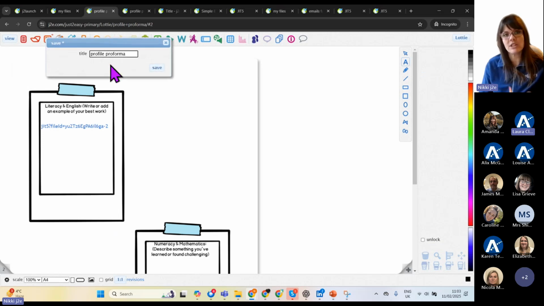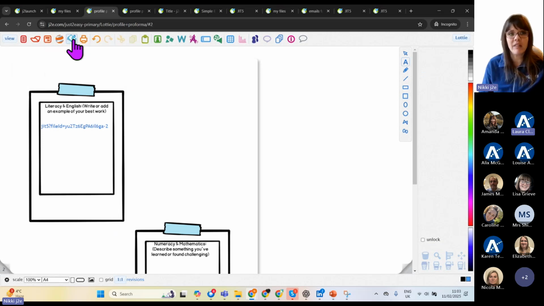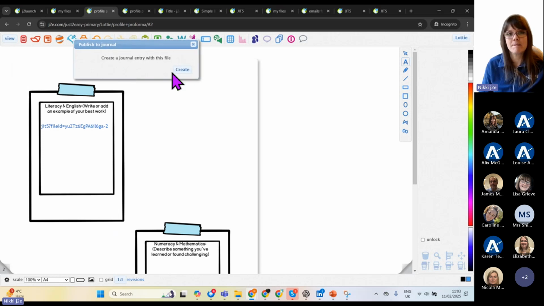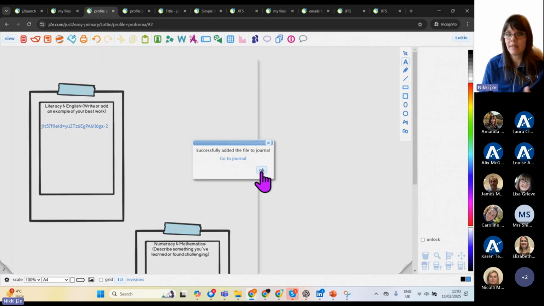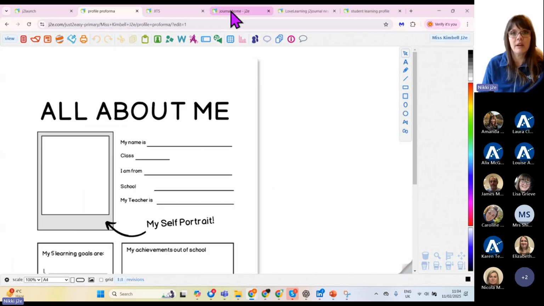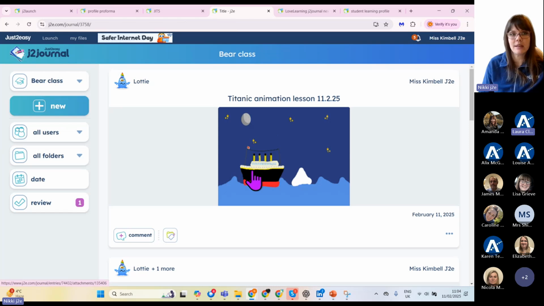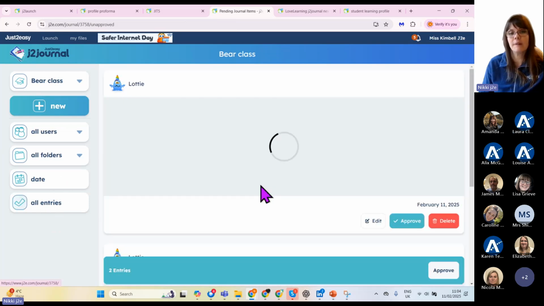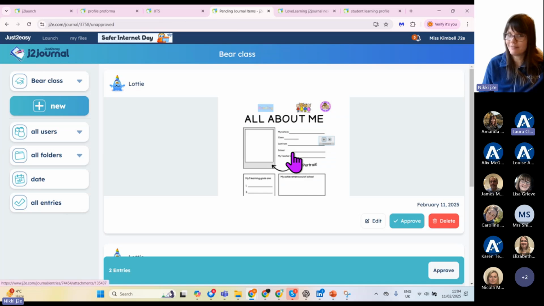So open it with each lesson, and then when they're completely done, then they can press that publish to journal button. And there we go. So that has gone straight to journal because I deleted that other journal. So now if I open up journal and I go to my Bear class and I go to review, and I wait, there we go.